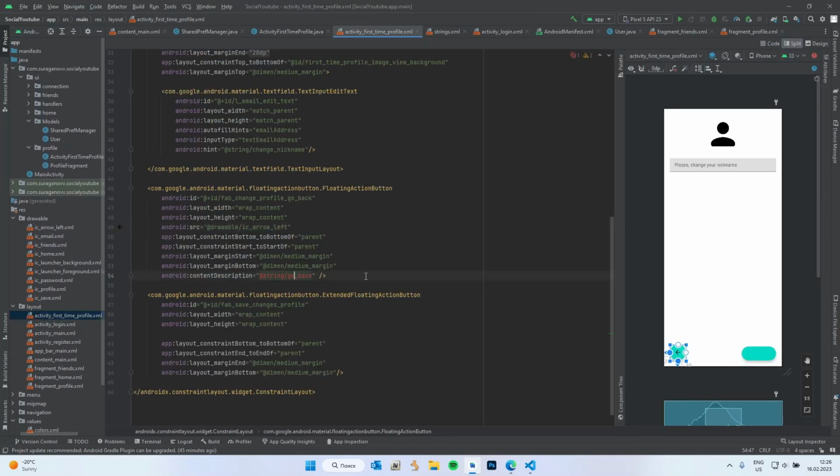Nothing complicated here. So content description, what it does: when you long press this, and if you do not set any functionality to it, it will show this string as a toast. You will have a text. So if we long press this floating action button, there will be the text which is written in here. In this case, go back.